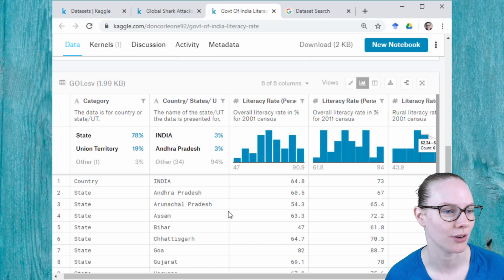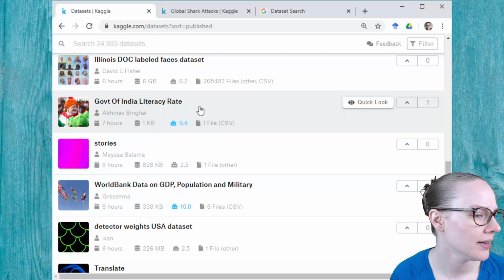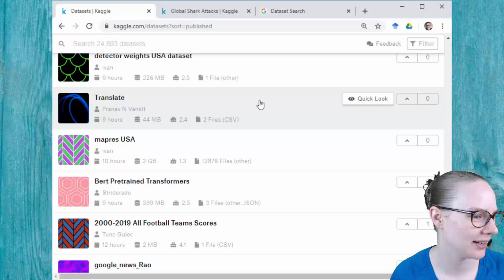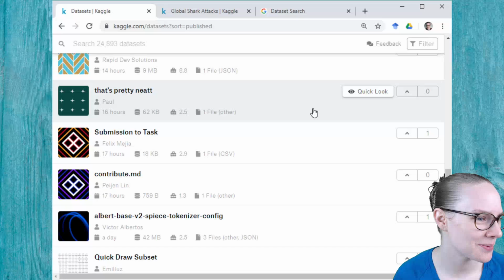So this looks like an interesting, very clean dataset, but I want something a little bit bigger. So I'm going to pass on this one for now. Let's see, World Bank data. I've worked with World Bank data kind of a lot. Not really that interested. BERT pre-trained transformers. That could be useful. Football team scores. Not really interested in football. That's pretty neat, with two T's, by Paul.